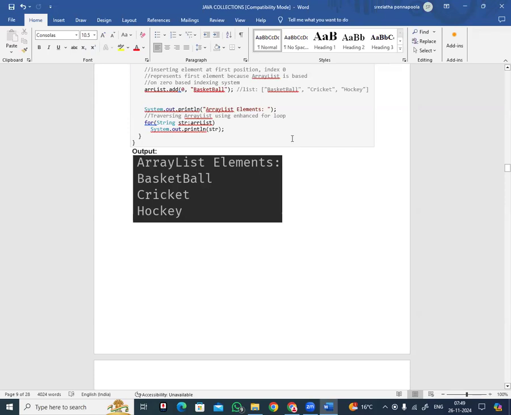So no need to give a condition and the data type declaration. In the for loop we define three parameters, right? But in the for each loop, we will define it like this. String is the data type of the object, str. So the new object here of string type is str, and we are assigning the array list.